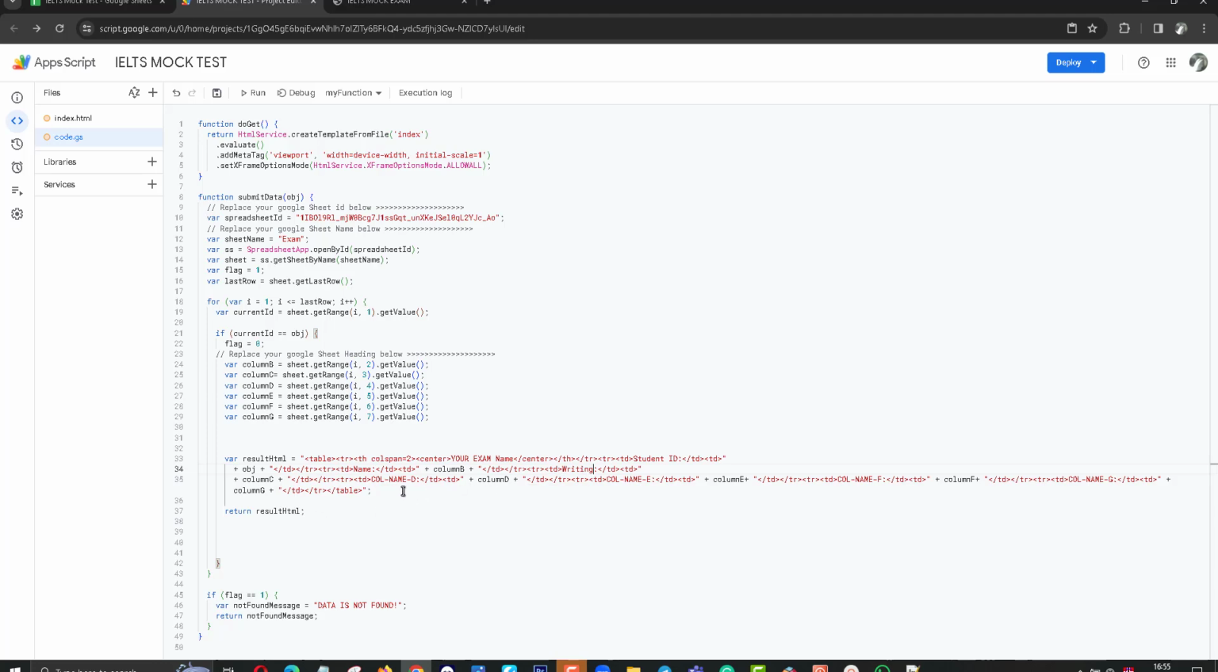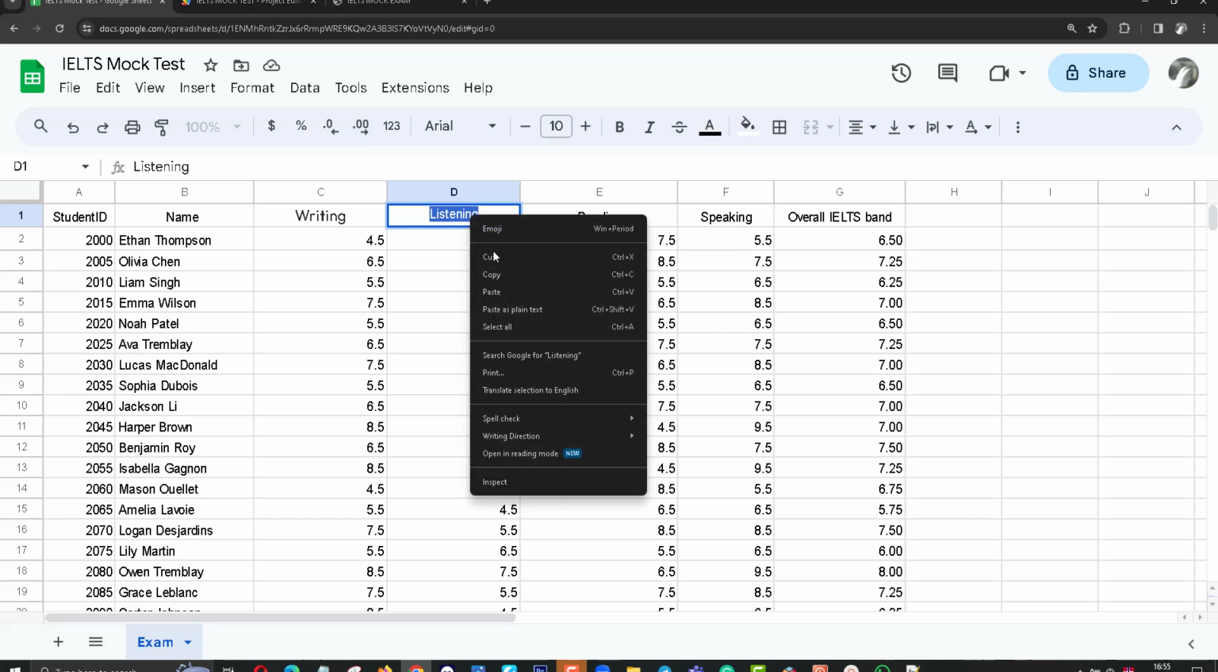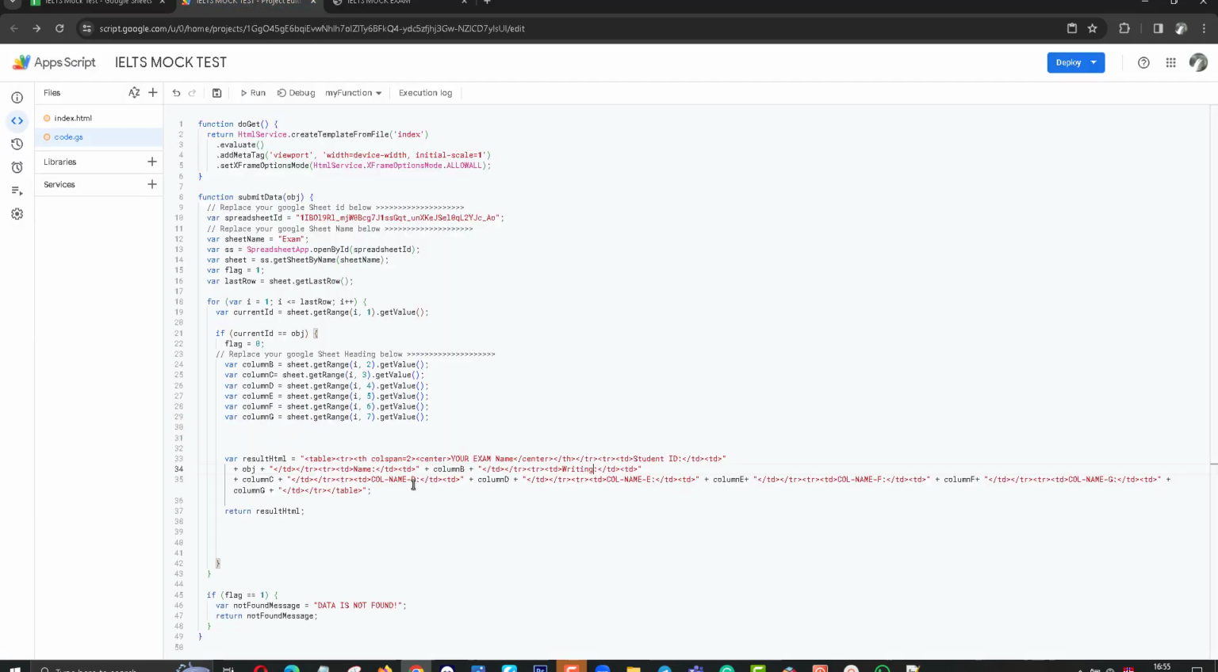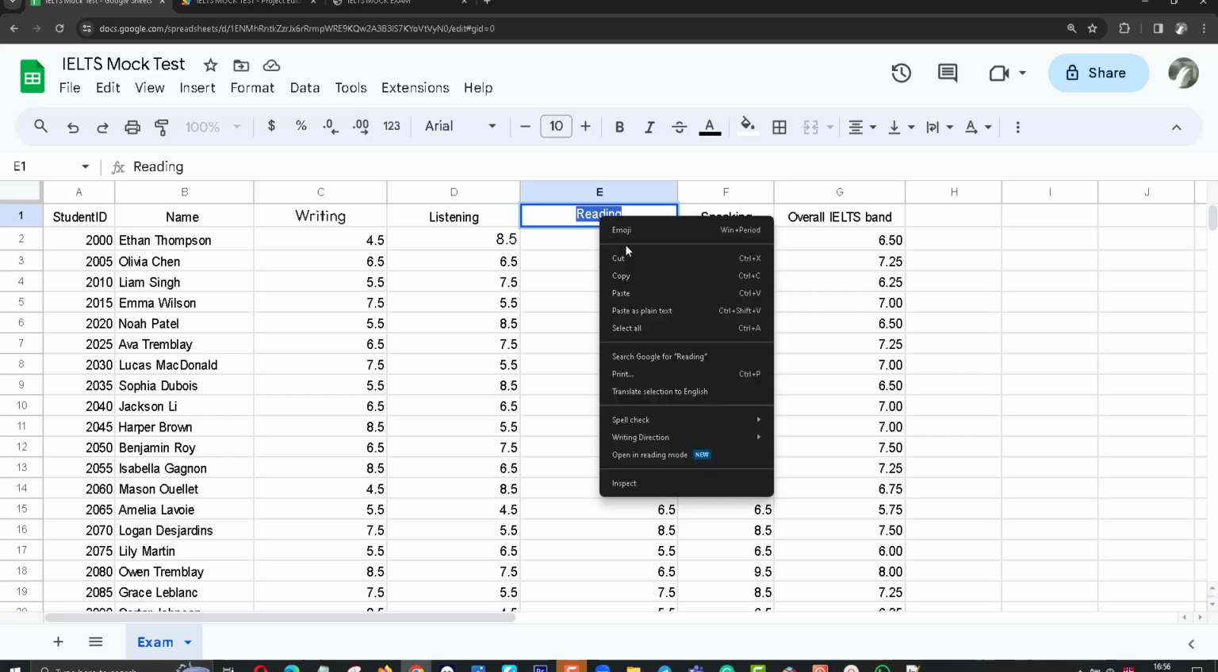Then we want to find column C. First is student ID. Column B is the name. Column C is the writing. Column D is, what is the column D? Listening. Copy and whatever column names you want, you can put here. Okay, column D. What's the column E? Reading.